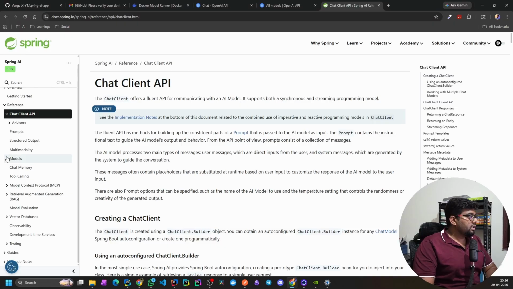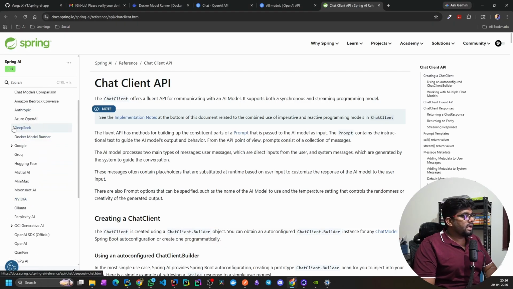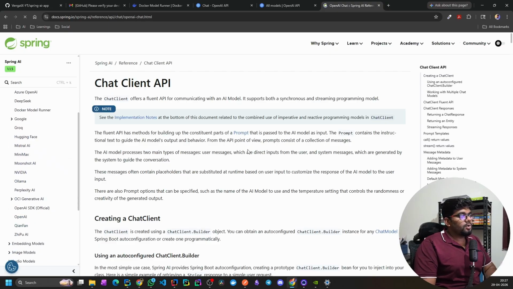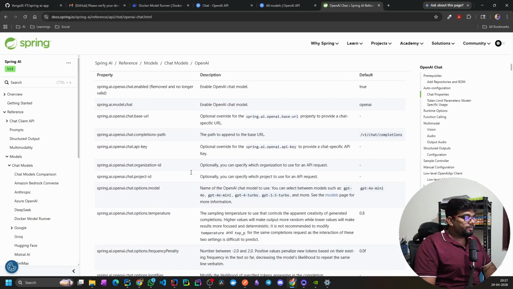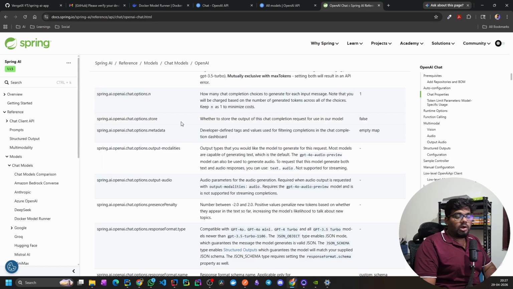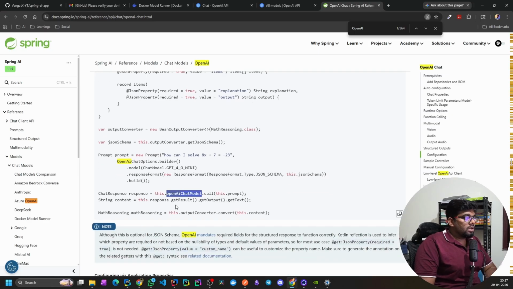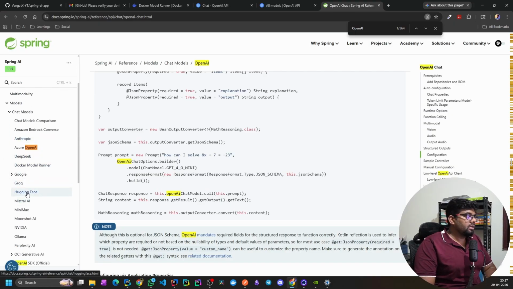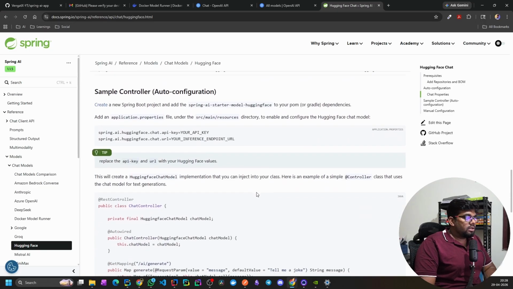Let me go here. If you click on the models, you can see chat models, and you will see a lot of them. Anthropic, Azure, OpenAI, Hugging Face. Okay, let me open this OpenAI. See, now you can see if you want to call this OpenAI, then you have certain parameters. These are the options basically. Here you can see OpenAI chat model. So each vendor has its own implementation. If I go to some other model, for example Hugging Face, Hugging Face also has its own chat model class.